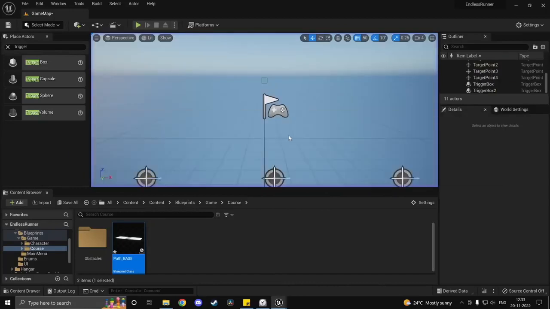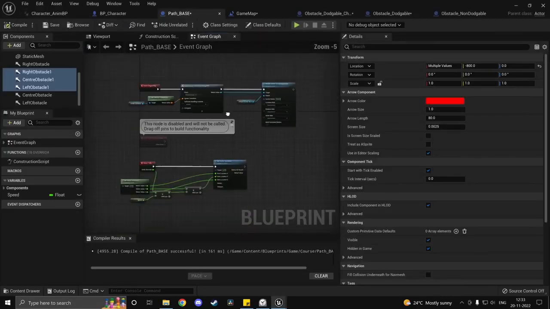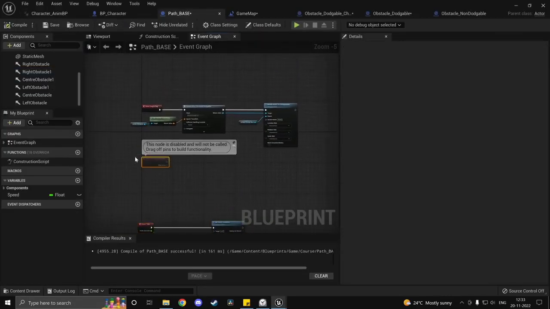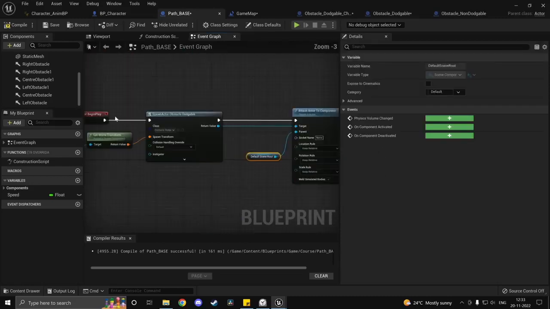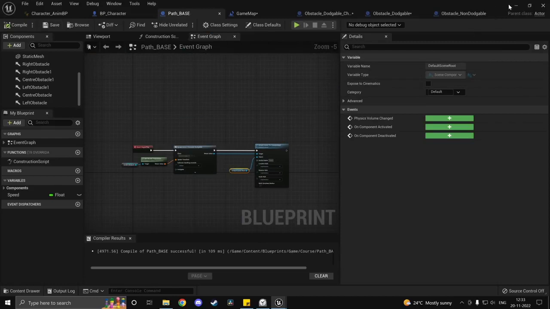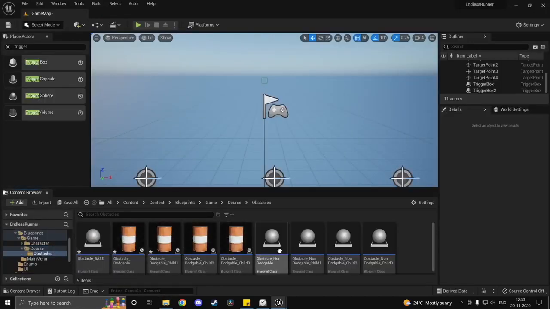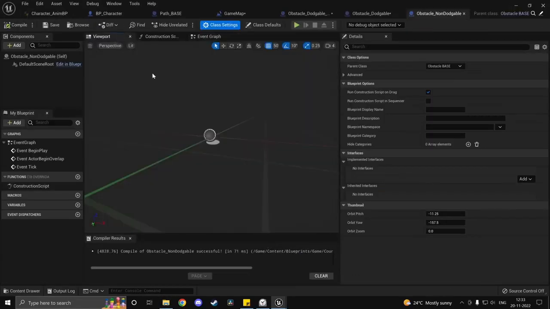And now if I go ahead and press play, we have to set up more logic actually. So we are spawning the obstacle dodgeable here. Now we'll make some non-dodgeable obstacles as well. So set up the non-dodgeable one. We can have something like a shipping container or something.